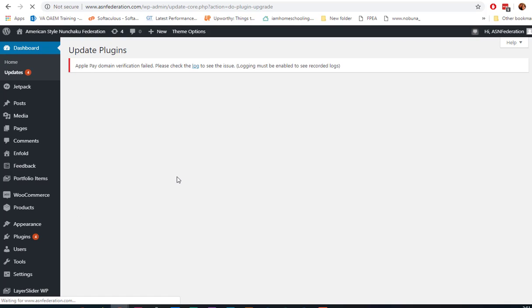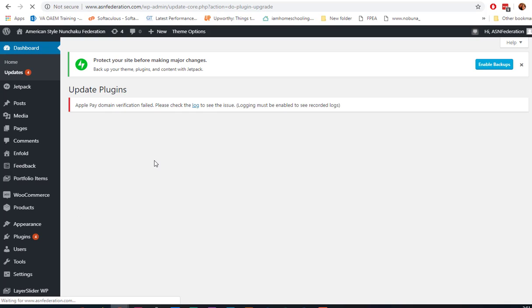You can update all the plugins at the same time, and just wait. Just give it a few seconds. And it will automatically find the latest version of the software, automatically install it for you, and make it really easy for you to run. So it's not a complicated thing to run a WordPress site. In fact, it's incredibly simple.